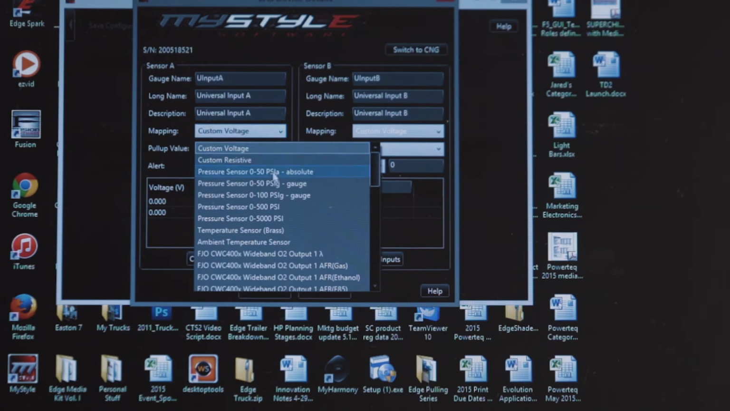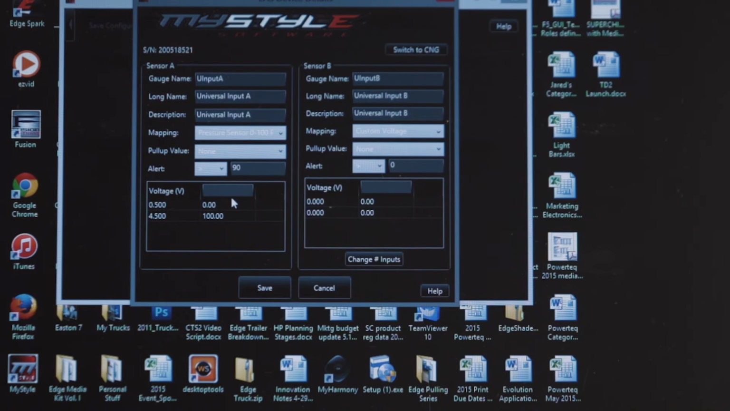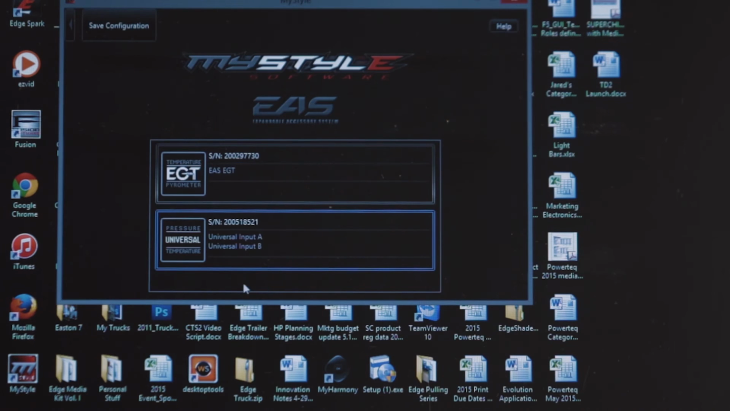So we were talking about adding the pressure sensor 0 to 100 PSI G. We'll select that. And then once we have that populated, we can either adjust sensor B or save it. And now it's saved to our device on what we just renamed for the EAS accessory system.